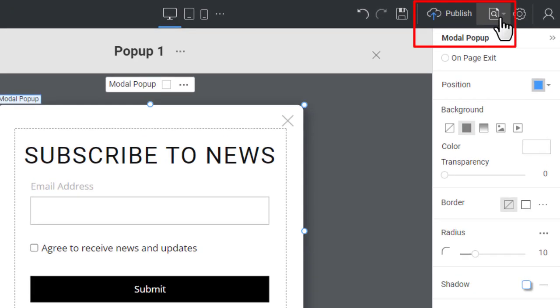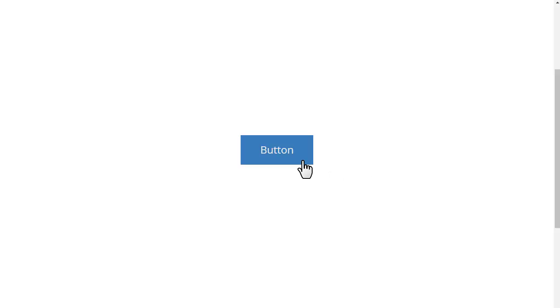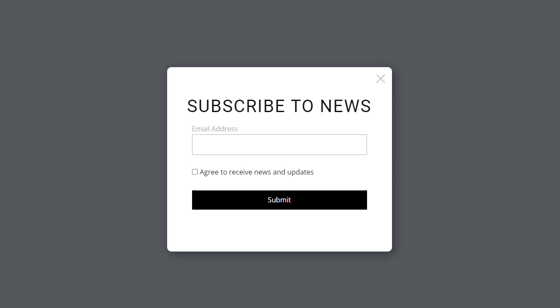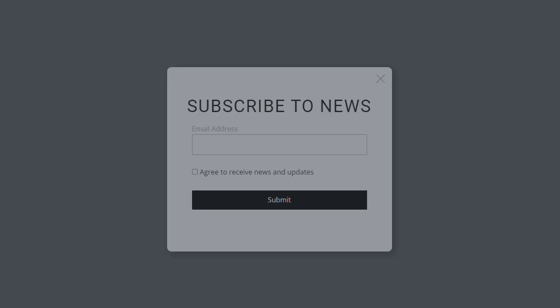Publish or preview the page. Click the button to test how the popup works. We have finished the video about the Modal Popup dialog and its features.